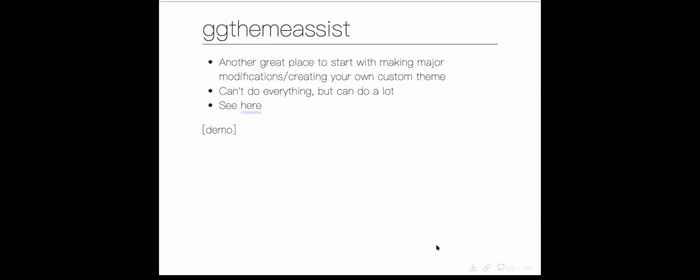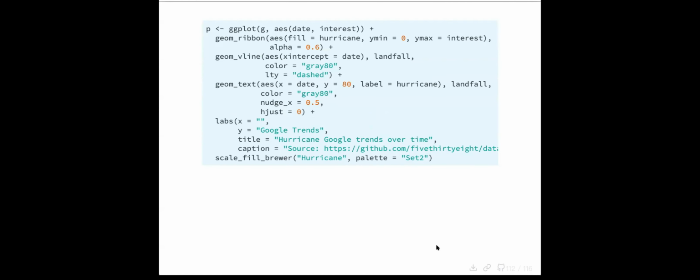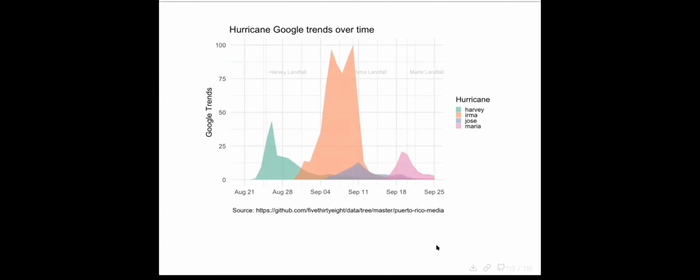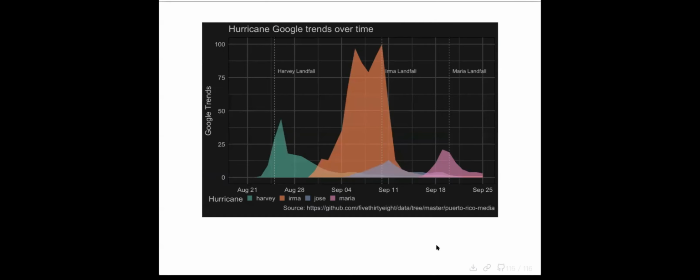It's kind of fun, and then theme for everything else. So this is an example from lab 3 where I created a basic plot. It ends up looking like this. This is pretty close to what I want, but then I port that into GG Theme Assist and just start playing around, and I get something that looks like this. This is a ton of code that I wouldn't probably write on my own, right? But then that final plot ends up looking like this.